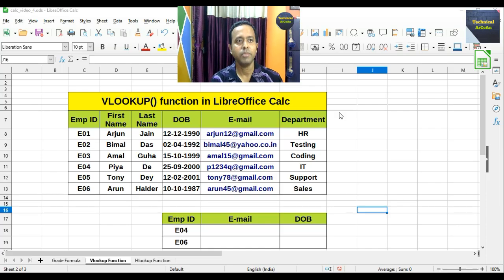Hello friends, I am just within the LibreOffice Calc application, and here I will discuss two important operations which are used in LibreOffice Calc. One is VLOOKUP and the other is HLOOKUP. So we are given a table here where the table contains employee ID, first name, last name, date of birth, email ID and department, and it contains lots of data like E01, Arjun, Jain, some date of birth is given, some email ID is given, and the department is also given.